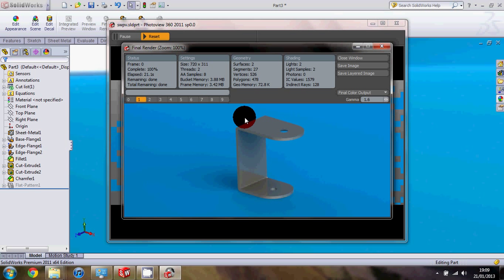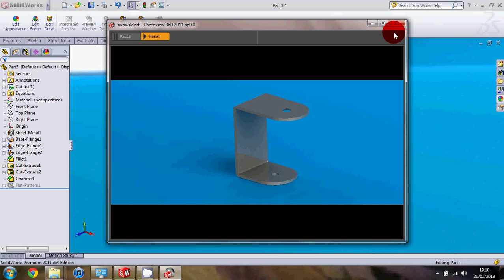Okay, so that's done now. That took me 21 seconds. It should take you about the same amount of time. You can change the quality settings and so on. This is quite a low quality render, but it looks quite good. It looks much better than my original image. So from here I can just click Save Image and save that to wherever I want, and that's about it. So that concludes the rendering section.